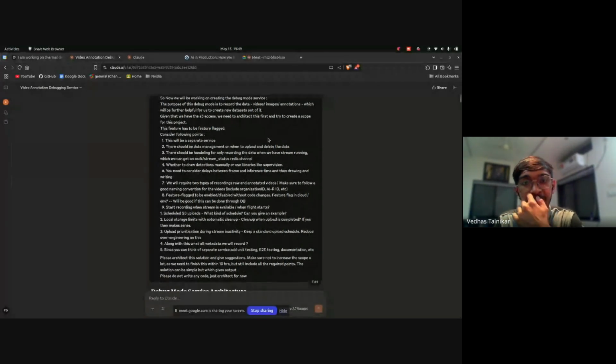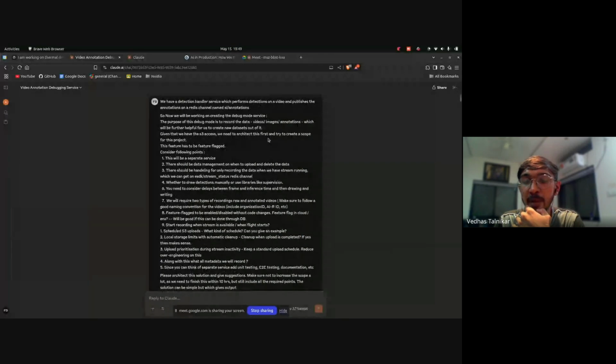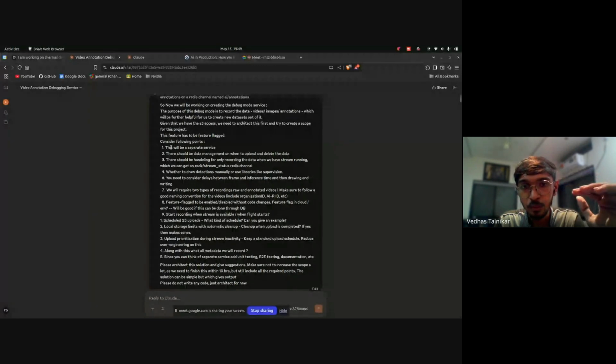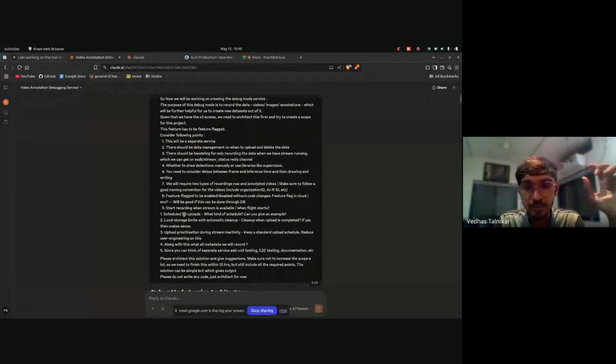So I have given specific requirements over here. I want to architect this. I don't want to code in this chat. Okay. So I have given all the flow, like this will be a separate service, there should be data management. I gave all the requirements that were in my mind. Okay. And now I kept some open-ended questions for the AI as well, like scheduled S3 uploads.